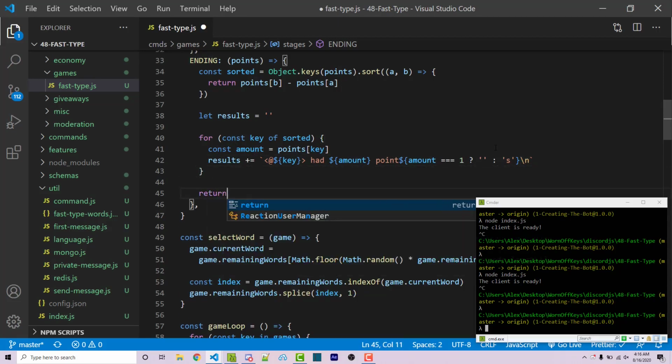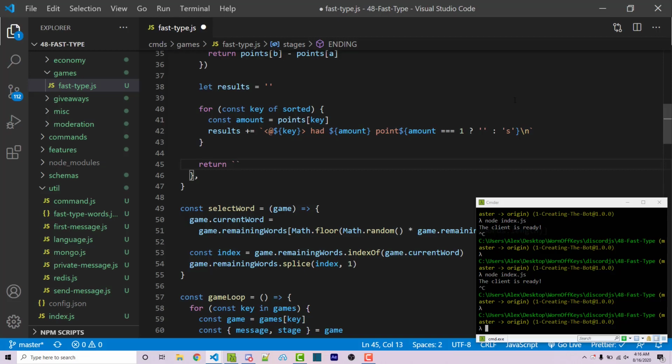And then we can return a template literal. This one will say the game is now over. Here's how everyone did. And then we're going to add 2 new lines. And we're going to insert in results. And then I'm going to add in a bunch of dashes to make it easy to understand where the end of the game is. We don't have to add in a new line here because the end of our results will contain a new line naturally because of this character right here.